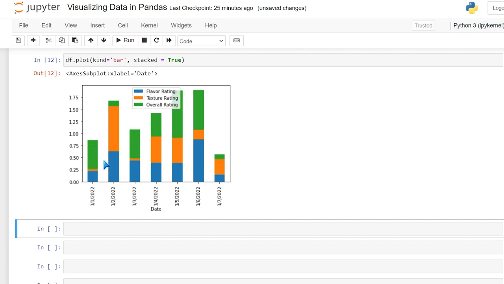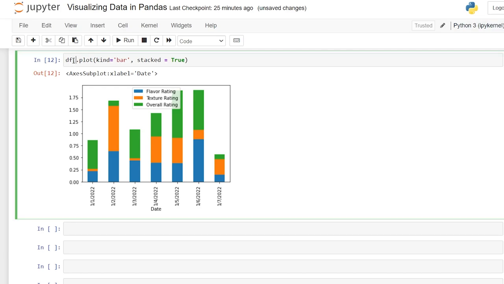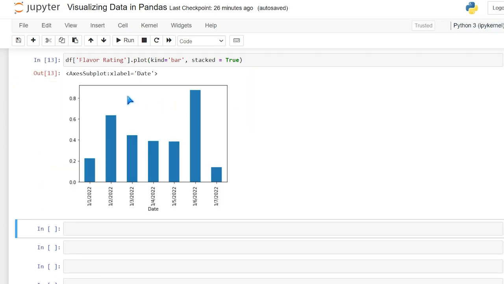Now we don't always have to do every single column. We can also specify the column that we want. So let's take the flavor rating, for example. We could do flavor rating. And then it's only going to take in that flavor rating column. And if you notice, we don't have a legend. That's only when you have multiple values, and we are only looking at this one column. So all the values are right here.